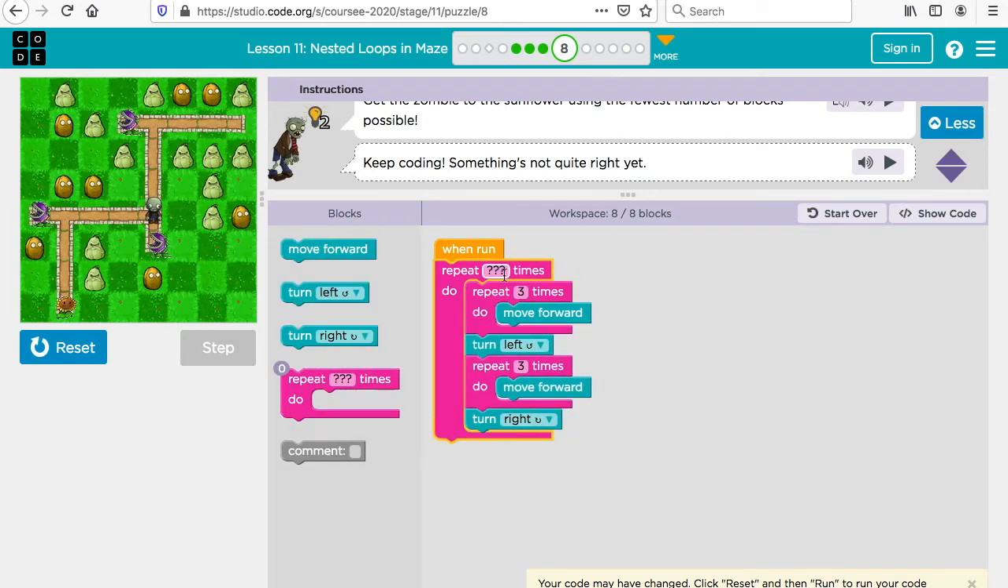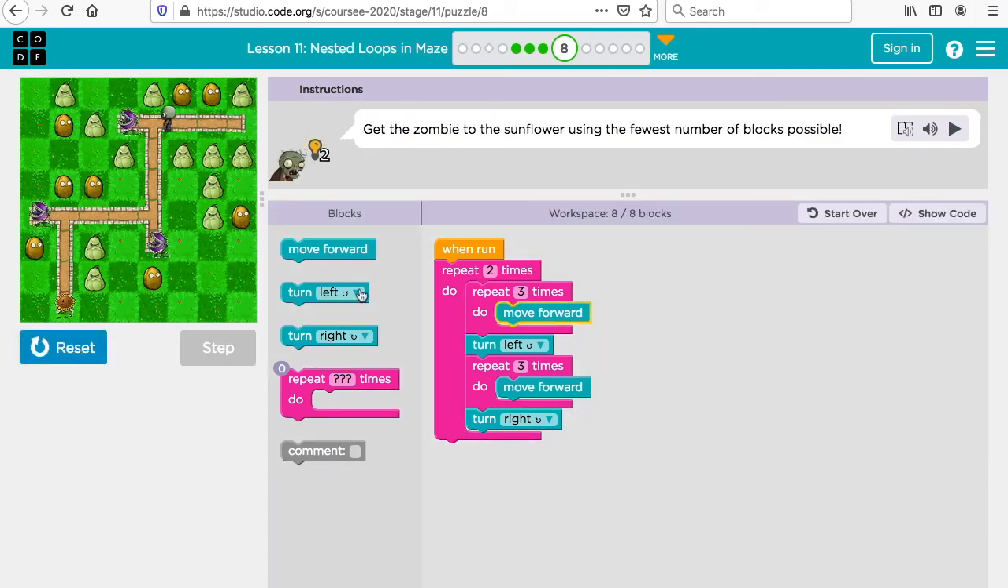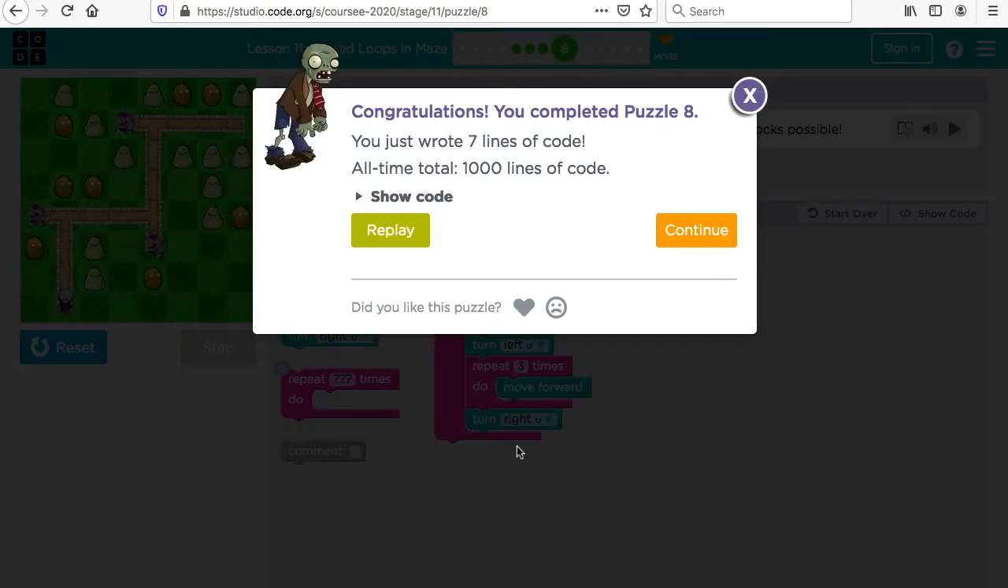And we're going to repeat. Let's try it 2 times. It's a nested loop, a loop inside a loop. Okay, very good.